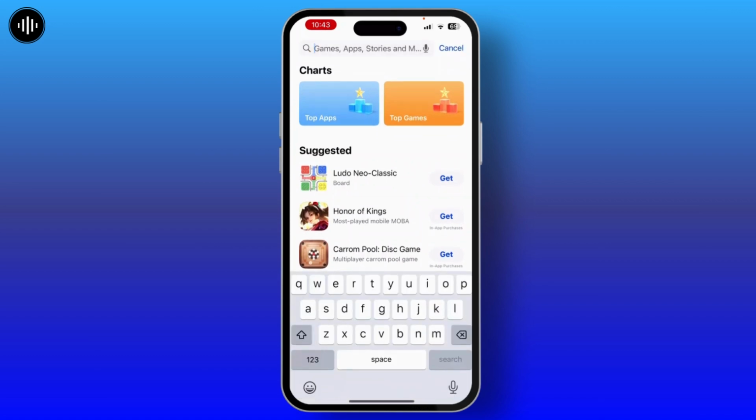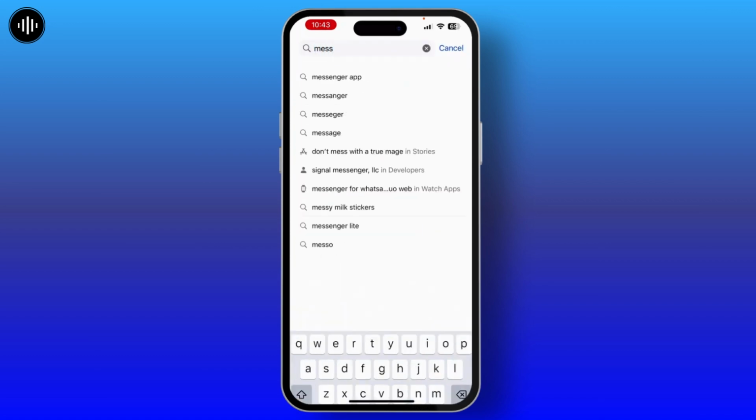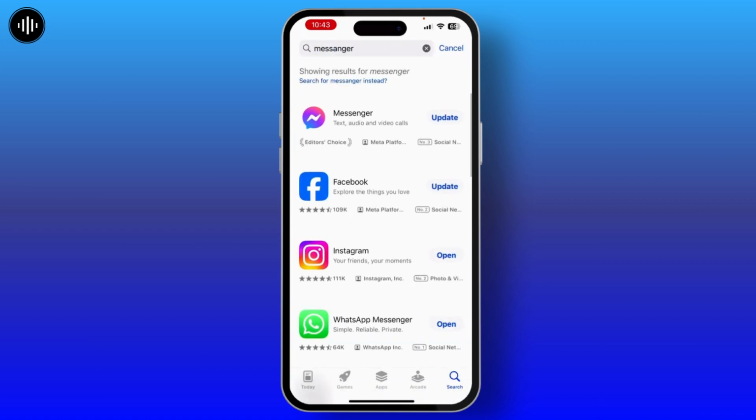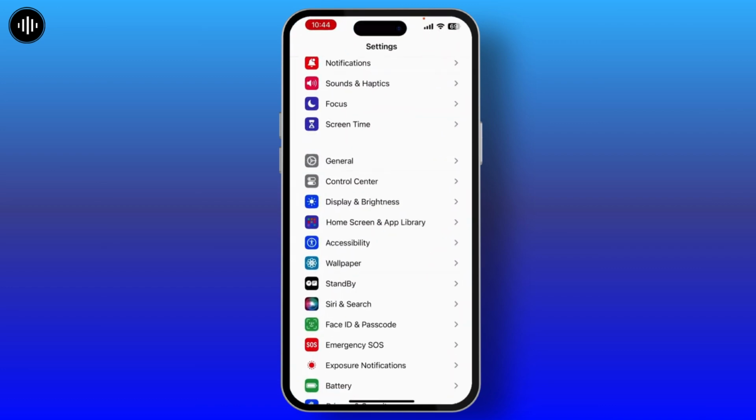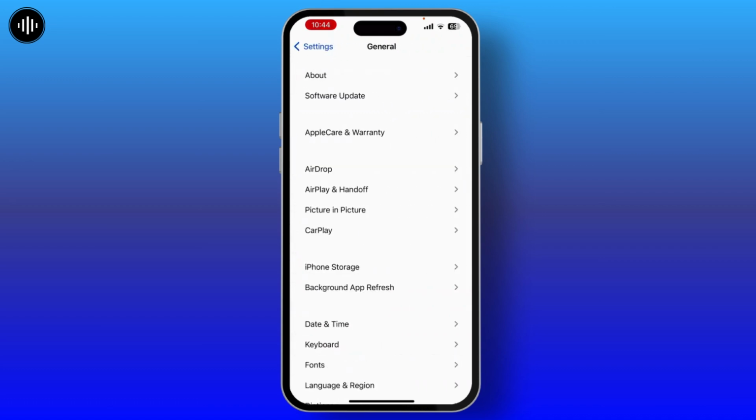Then on the searching bar, search for Messenger. There you will see update button. Simply hit on that and make sure your application is up to date. Once you do that, on the top you will see settings. Simply hit on that. From here go to the general and then tap on iPhone storage.